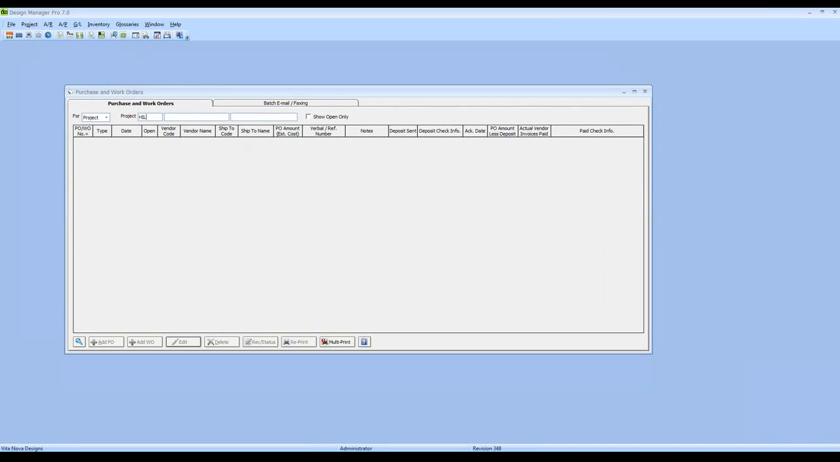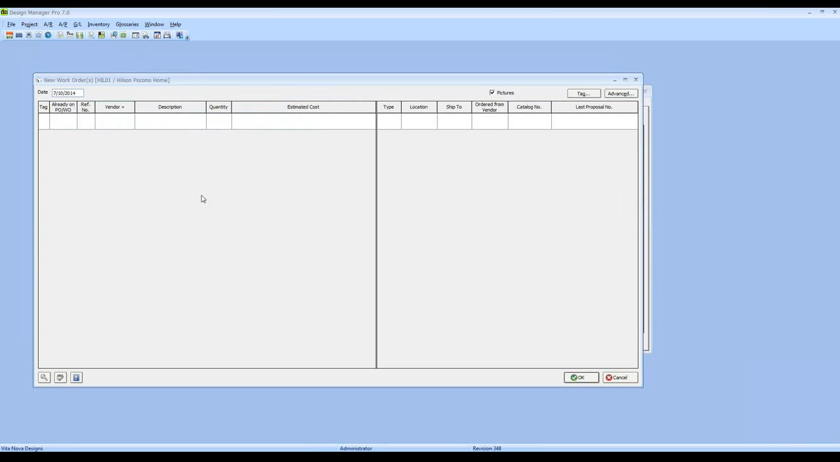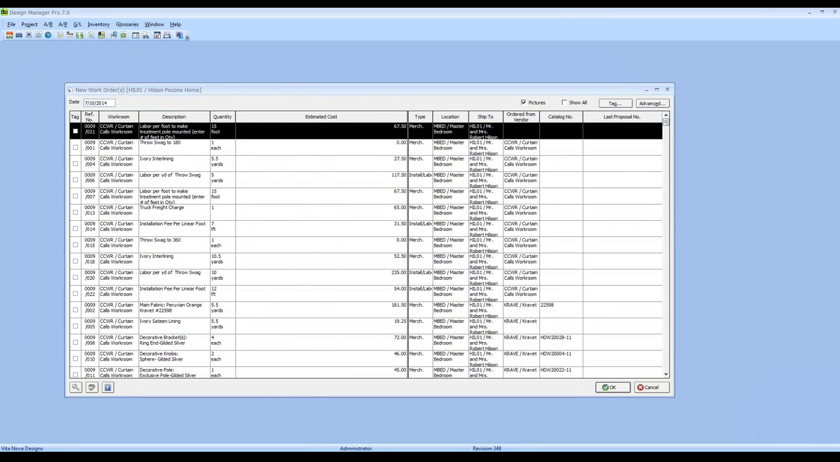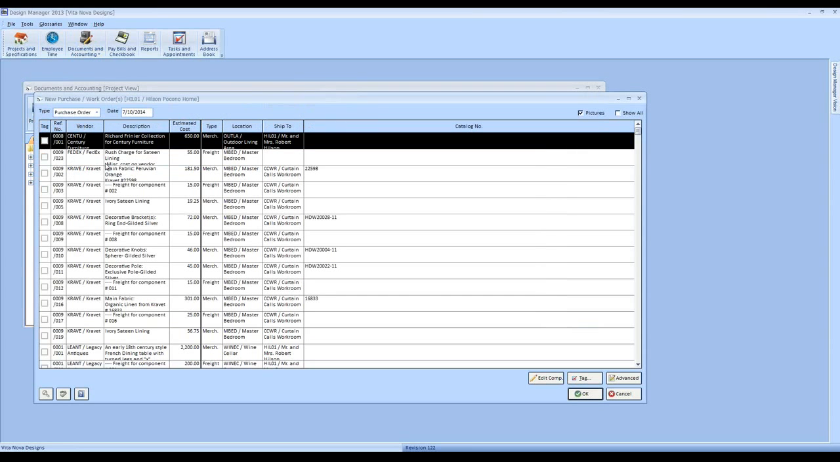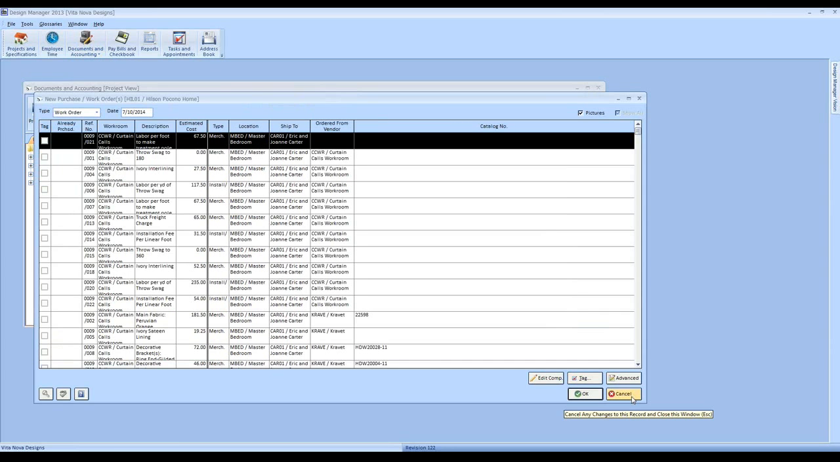Type in our code. And in this case, we're not going to do Add PO. We're going to do Add Work Order. Then in Design Manager, we go back to Documents and Accounting, select our project, Purchase Work Order, and we would just change our type from PO to Work Order. And you can see how the window changes appropriately.